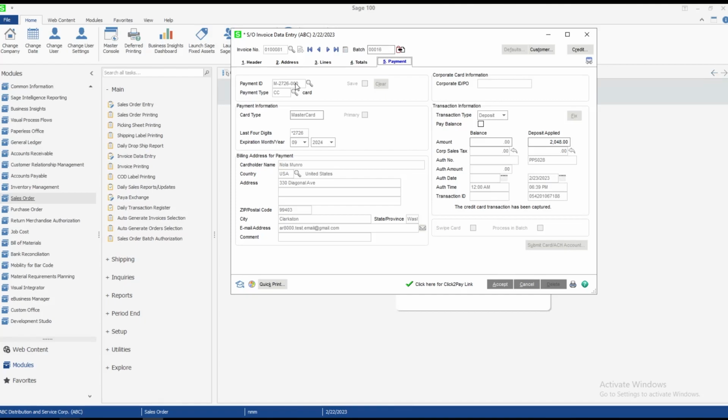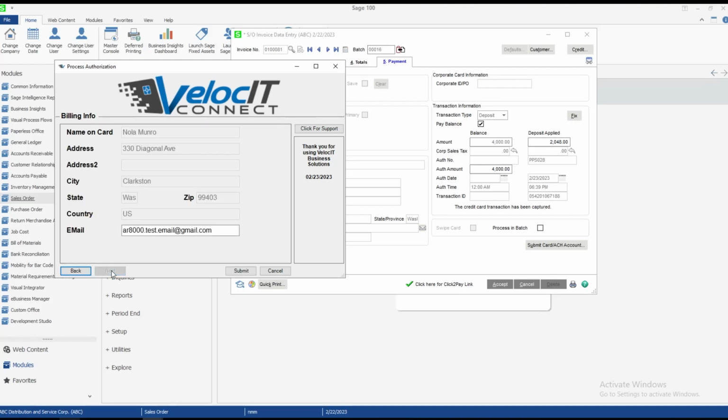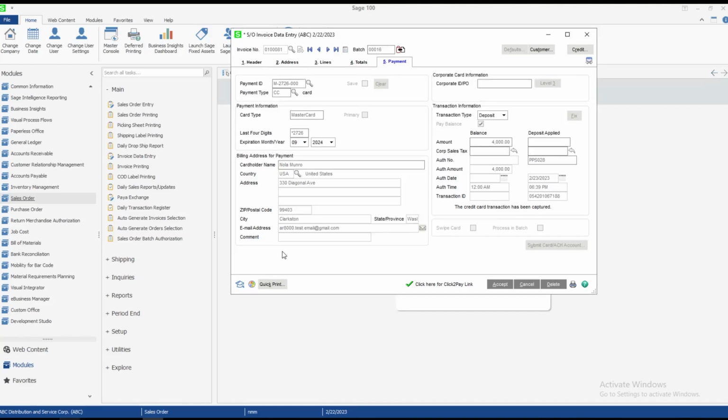So if someone does do a partial payment, like for example, to give you a deposit, what we can actually do is click on this Pay Balance checkbox. And this is going to authorize the remainder of the balance. So we'll go ahead and check the Pay Balance checkbox. We'll come down and click Submit Card/ACH account. Now, because we already have the card information stored as a token, we can just go ahead and click Next, and we can submit. So now we can see that the credit card transaction has been authorized for $4,000, the remainder. And once you update this sales journal, it will capture the remainder of this.